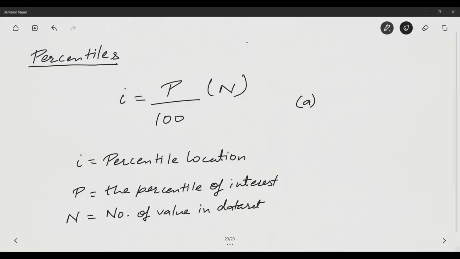You need to find the average of the value at the ith location and the (i+1)th location, and then divide by 2. So you need to find the average of these two values if it is a whole number. So you can write down: if i is a whole number.